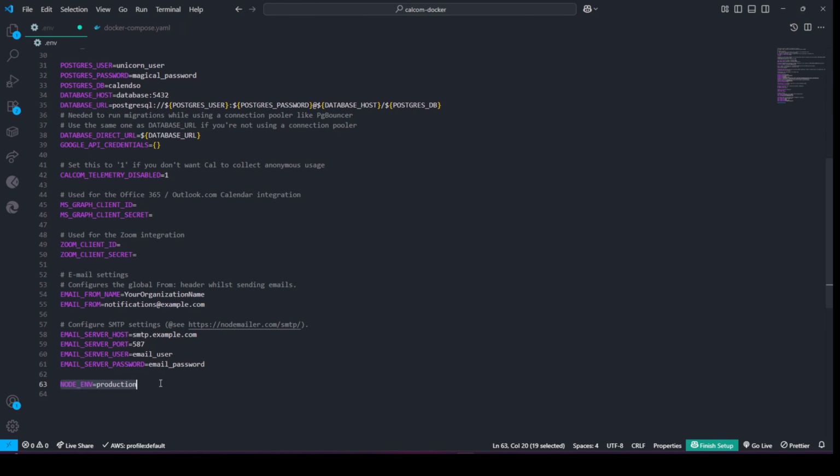And finally, we have the environment setting. By setting it to production, we're telling cal.com to behave the same way it would in a live environment. Even though we're running locally, it's good to keep things consistent.